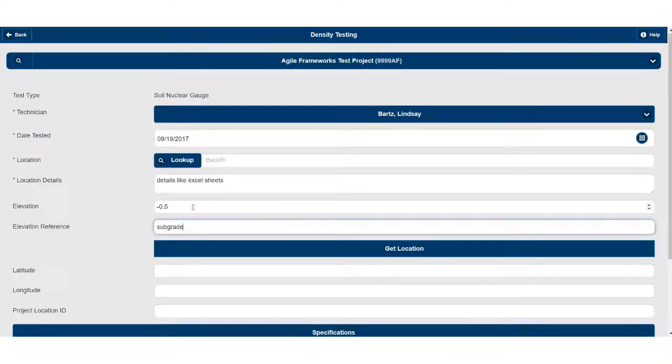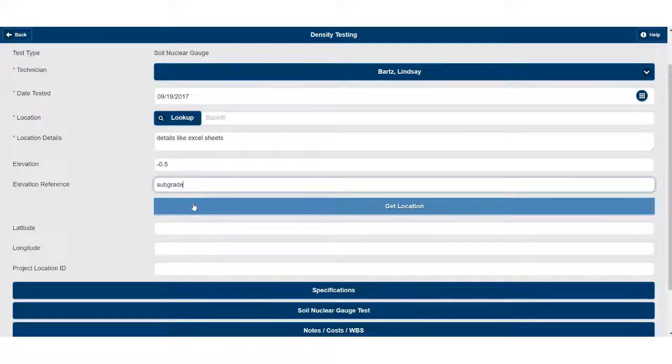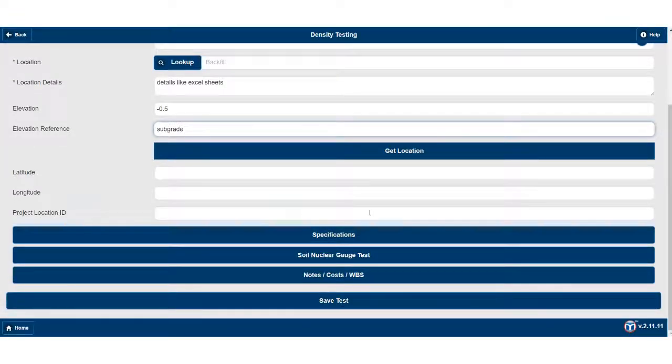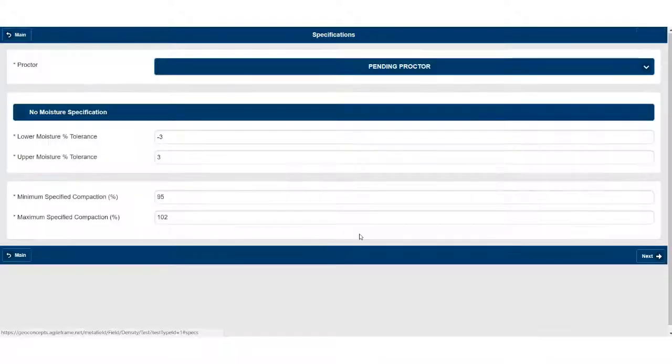This is your elevation. Now you don't need to worry about getting your location. All that does is give you a latitude and longitude. You also don't need to worry about the project location ID. That's not necessary. So then you're ready to go to your specifications.